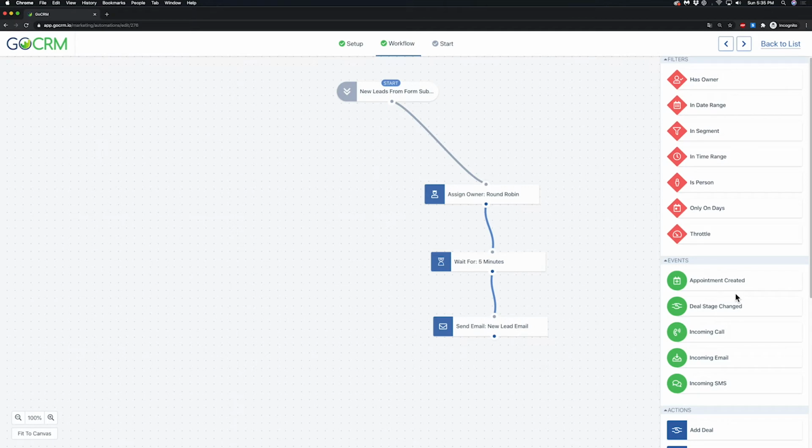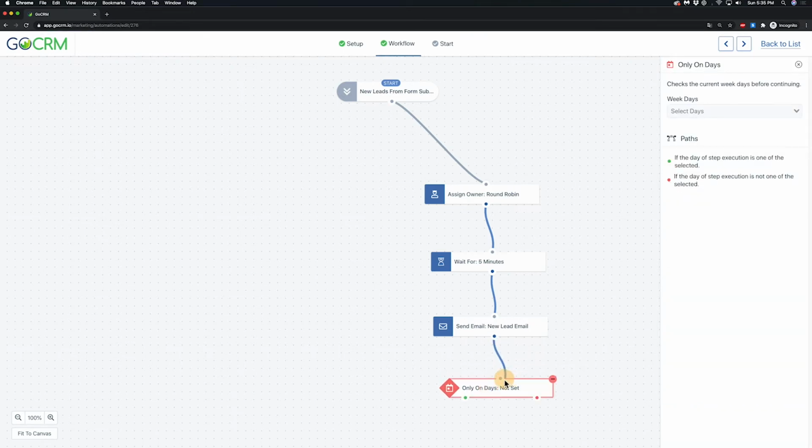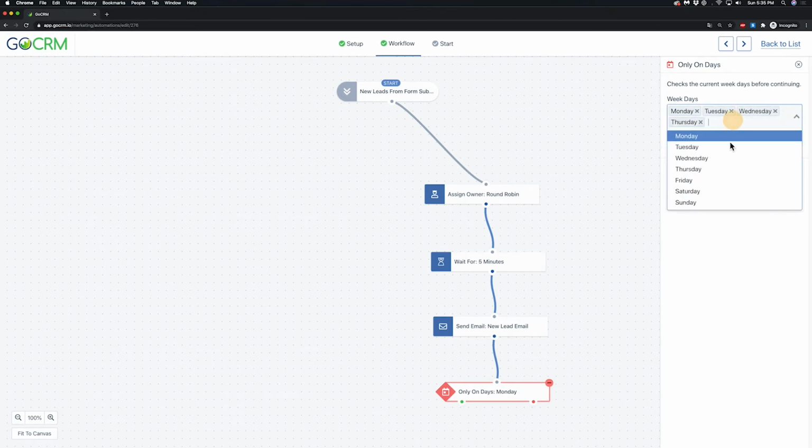Next, we're going to send out a text message. But before we do that, we're going to set up some filters. That way the text message only goes out during your business hours. So for that, we're going to select the filter called only on days. Here, we're going to select the days we are working. So in this example, I'm going to do Monday through Friday.